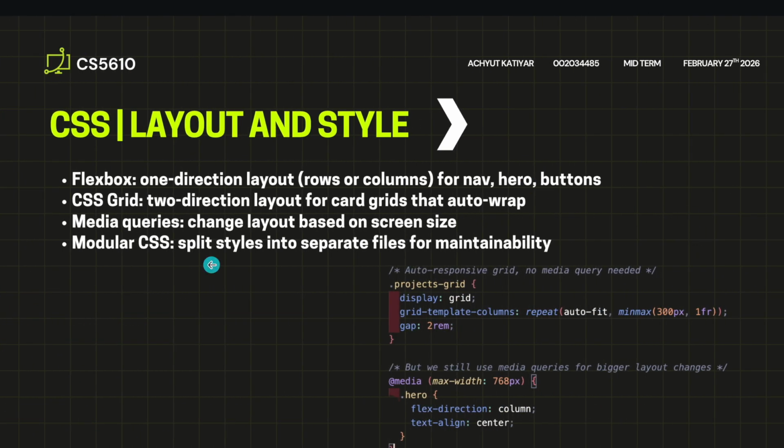So next up we have CSS. CSS controls how everything looks on a page. The two big layout systems we learned are Flexbox and CSS Grid. Flexbox is great for laying things out in one direction. I use it for my navbar, hero section, and button groups. You set display: flex on the container and the children line up in a row or column.